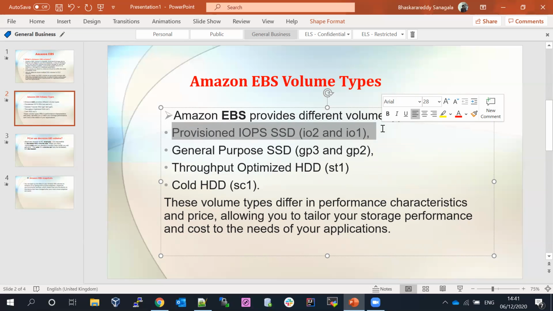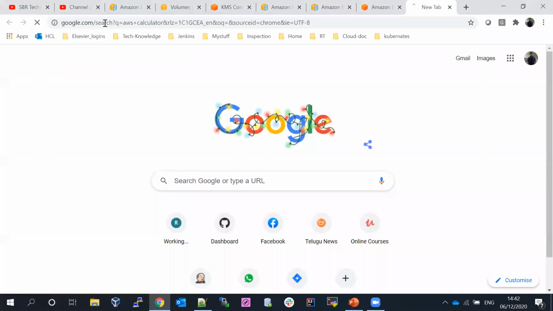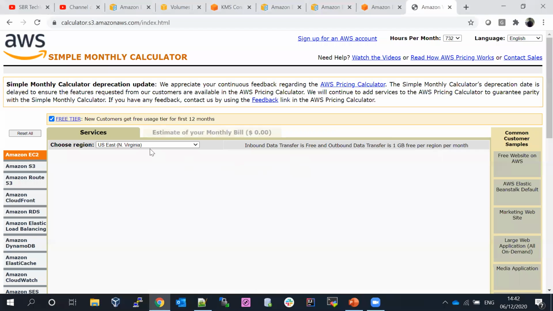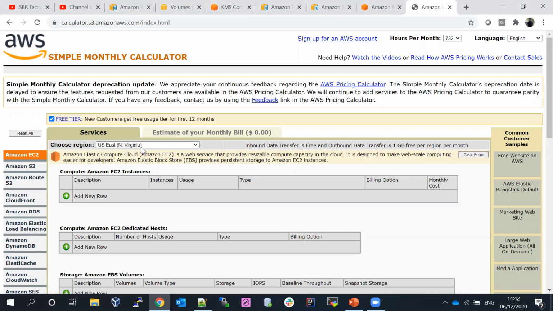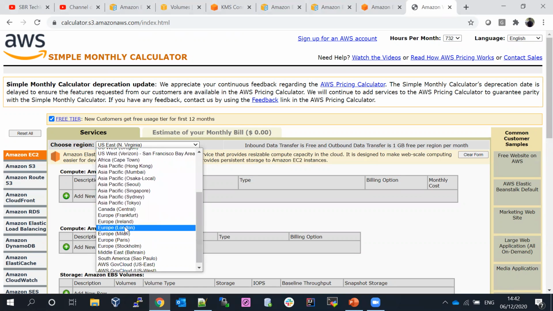I'll show you what the cost difference is, then you can easily understand. Let me go ahead and show you. In the AWS calculator, I'll show you how the cost difference comes out. When you go to provisioned IOPS, you'll have more performance, but at the same time your billing rate would also be a little higher. So let's check London.